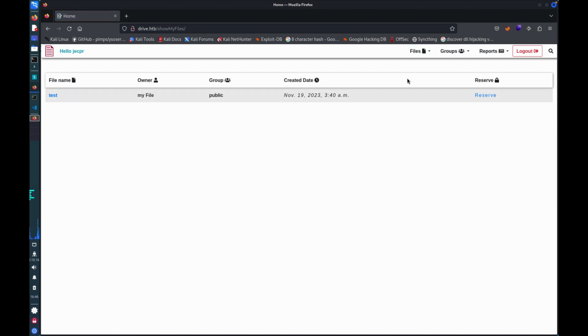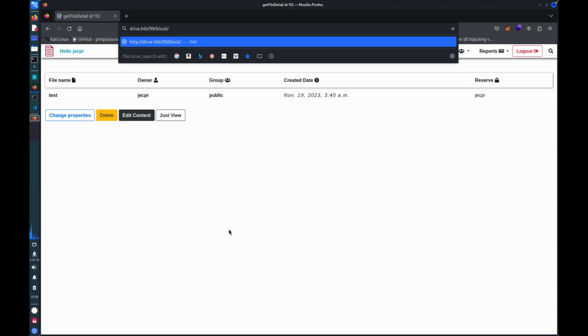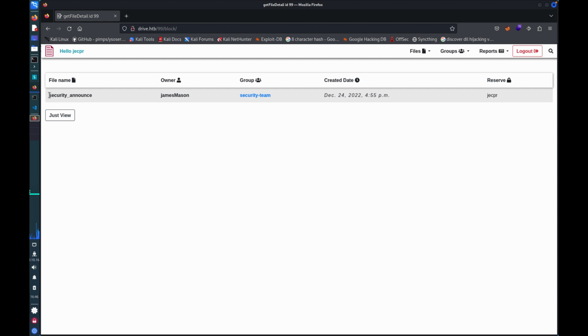So if I show my files, there's an ability here to block or reserve a file. And this endpoint can also be used to view. If I go back to that 99, I'm presented with the details of another user's file, James Mason's file. I can view the contents of that file, and I can see the group. So this is obviously a lapse in the access controls that they've put on the endpoints. And you can see that this could scale to be a fairly significant information disclosure.